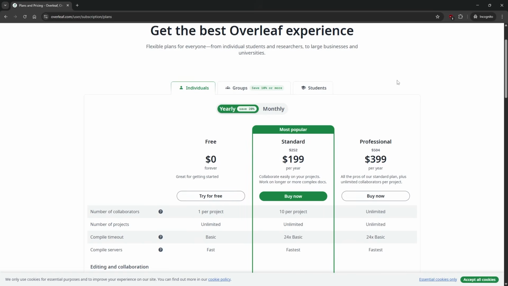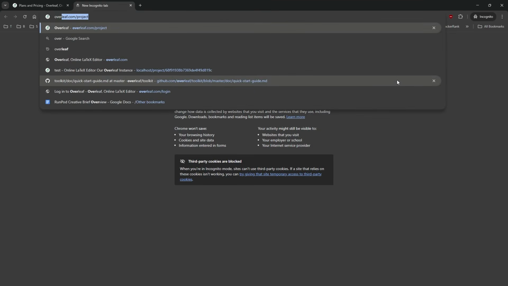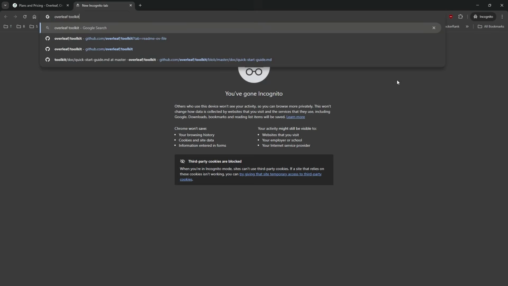All right. So I have talked enough, I guess. Now let's proceed to how you can do that. Overleaf gives you a nice open source community edition, and they call it Overleaf Toolkit.